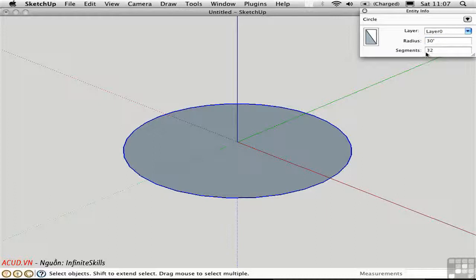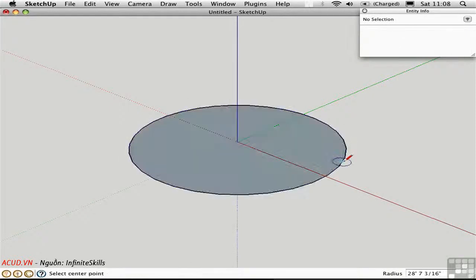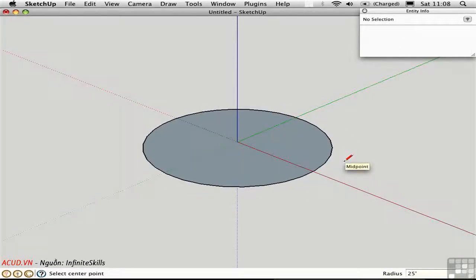You can set the number of segments here or in the Measurements toolbar while you're drawing. I'll draw a circle. I'll set its size to 25 feet, and then I'll type in the number of segments right in the measurements toolbar. I'll type 12s. That sets the number of segments. Now we have a 12-sided polygon.